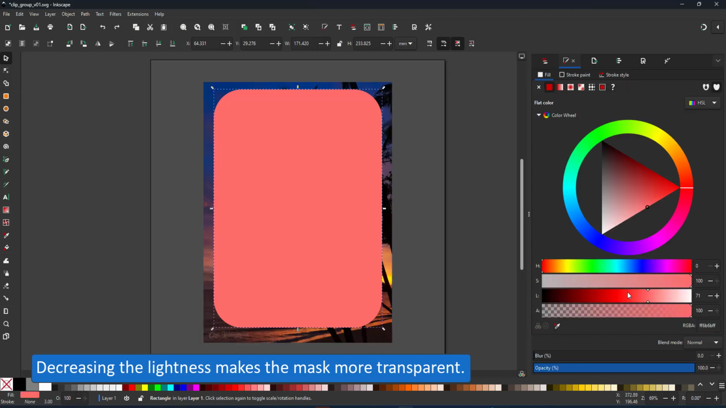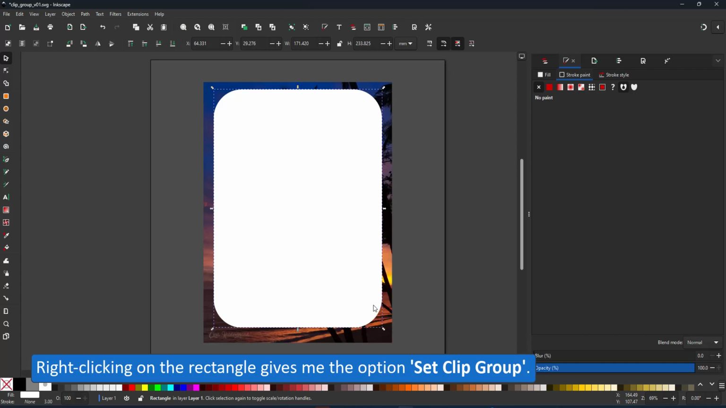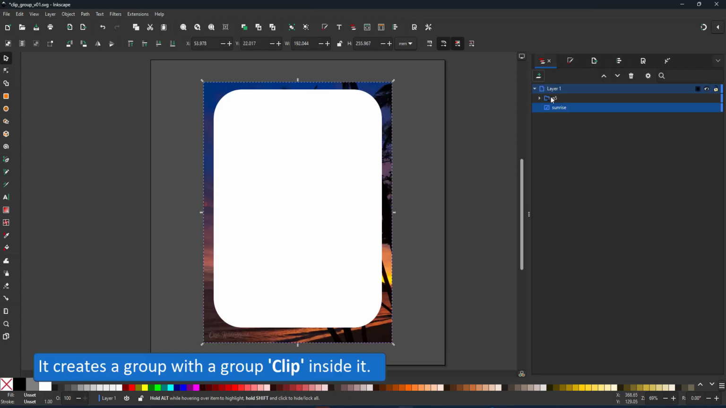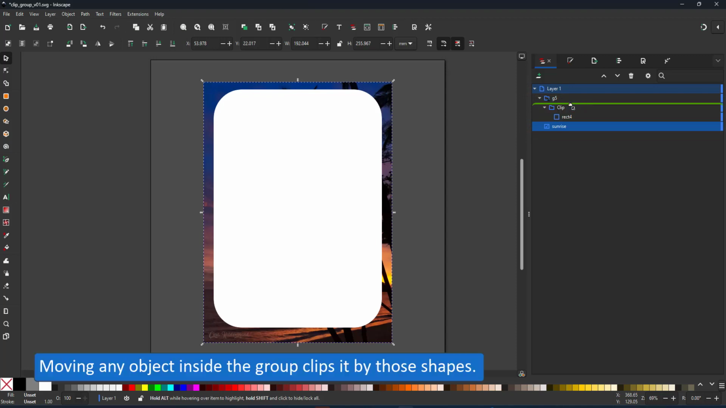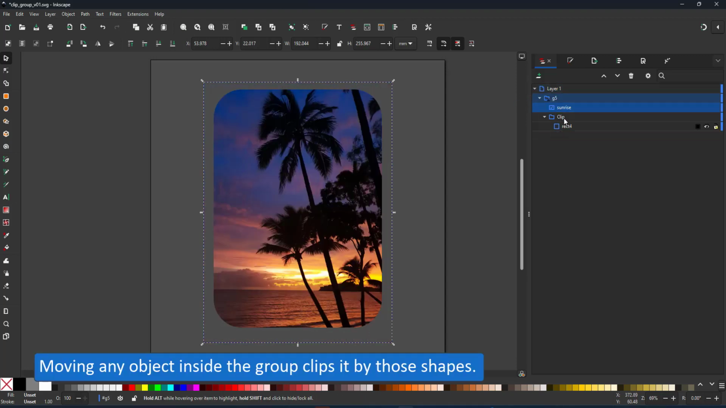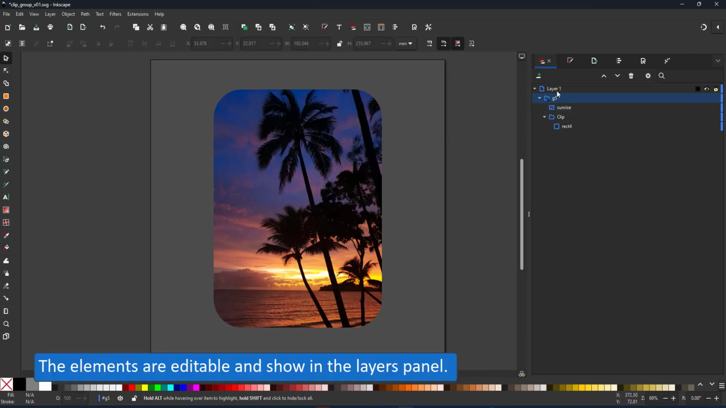Rather than these two options, I prefer to use clip groups. I select my object, set a clip group, which creates a new group inside my layer tree, which has a subgroup called clip. Inside the clip is my vector shape of the rectangle. Anything I place inside the group will be clipped by whatever is in the clip group. Both objects remain fully editable. I can apply effects, I can scale, rotate, or add more objects to them.